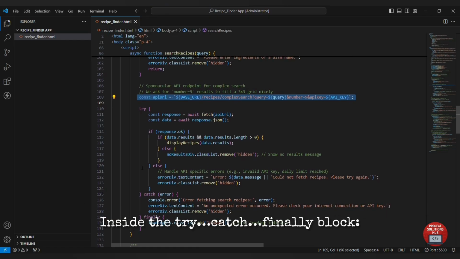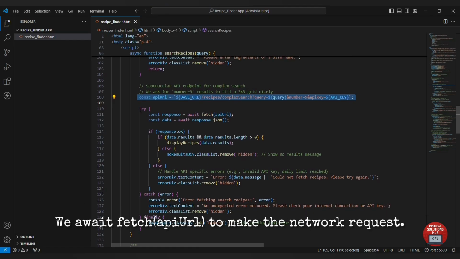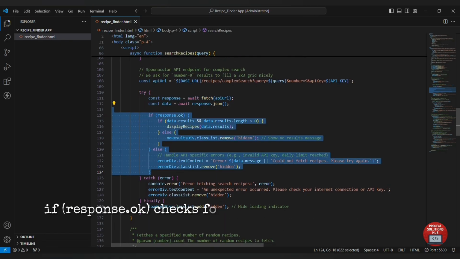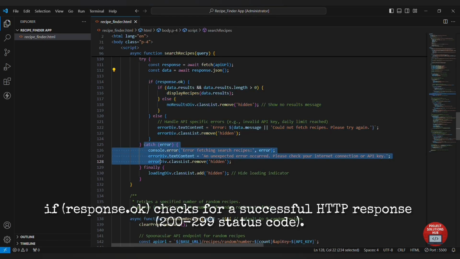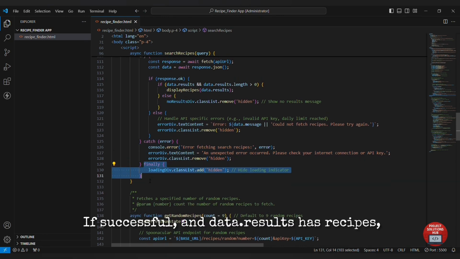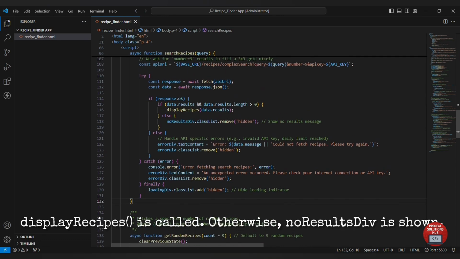Inside the try-catch-finally block, we await fetch(API_URL) to make the network request, then await response.json() to parse the data. response.ok checks for a successful HTTP response, a 200 to 299 status code. If successful and data.results has recipes, displayRecipes is called. Otherwise, the no results div is shown.